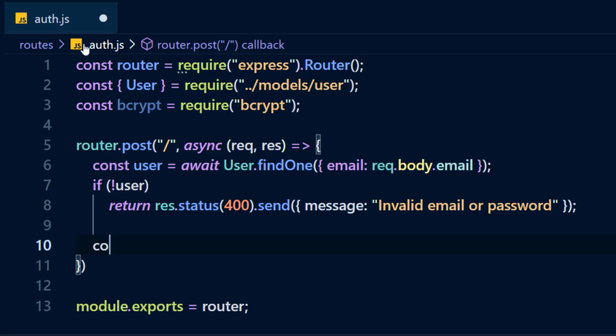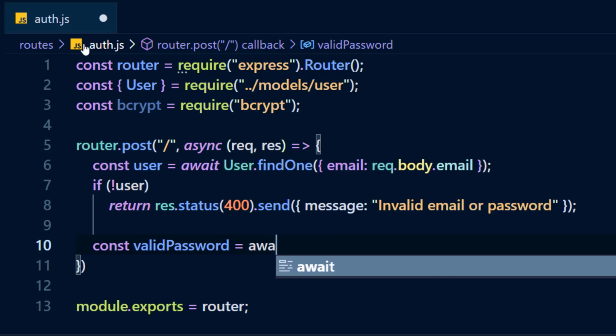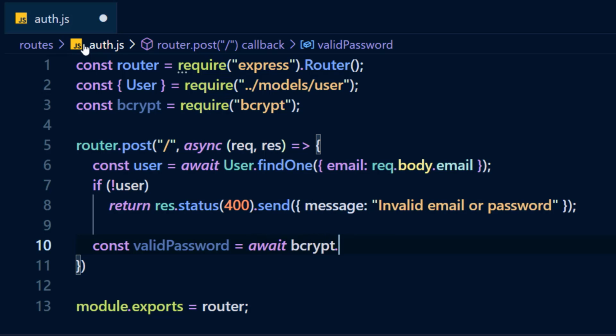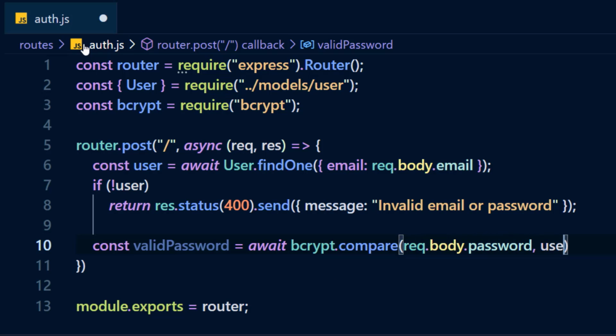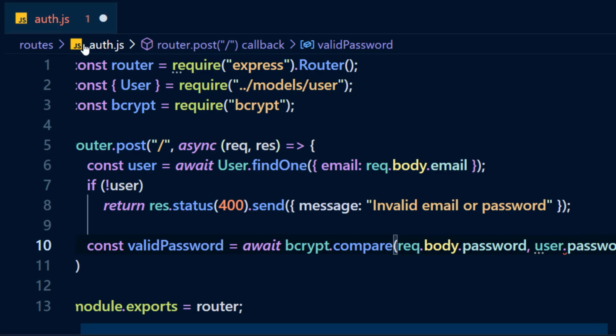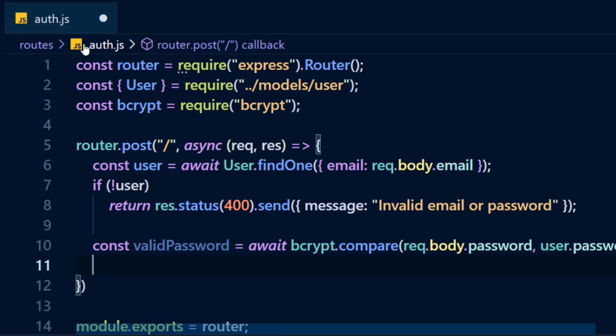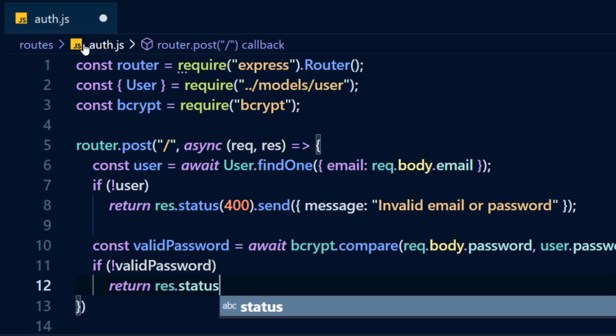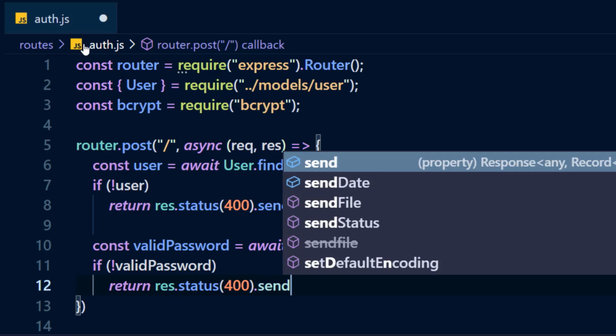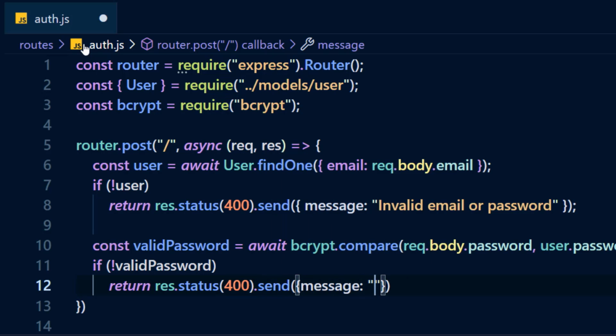And then if the user exists, then we're gonna proceed to validate the password. validPassword is equal to await bcrypt.compare request.body.password and user.password, and we're gonna compare both passwords. If the password is not valid, then we're gonna return res.status of 400 .send and message will be invalid email or password.